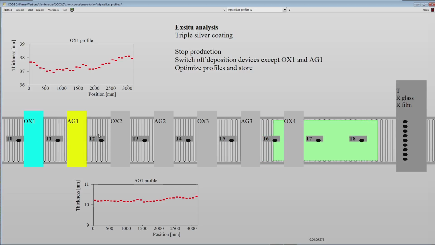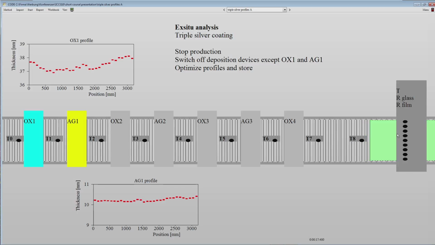run a test pane, get the profiles for the first oxide and silver, try to make it as even as possible, and then freeze these profiles and switch on the other oxides and then produce those oxides and get those 5 numbers from the measurements, knowing the first 2. So this is a little bit more tedious, but triple silver is more difficult in many aspects, and this is one of those aspects.